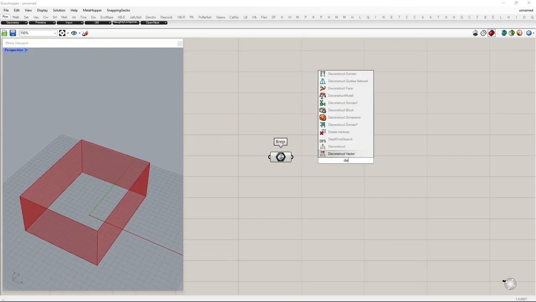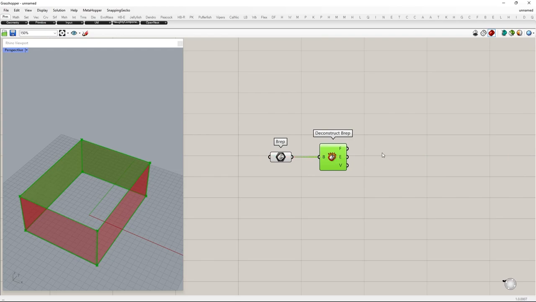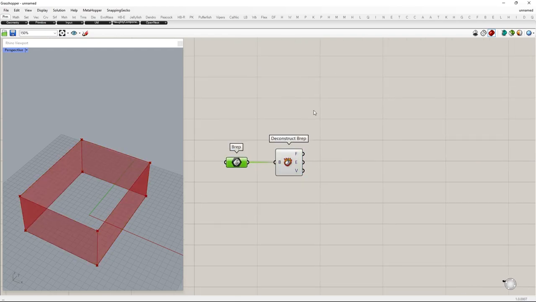A single surface is required to create a rectangular panel on each side. In order to do so, I use the Deconstruct Brep component. This will give me each of the four sides separately. 1, 2, 3, and 4.